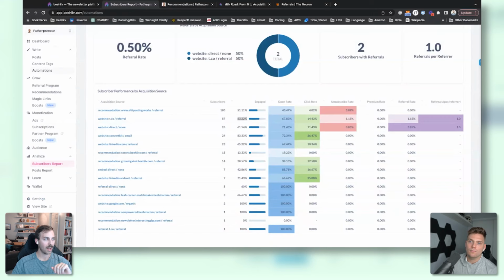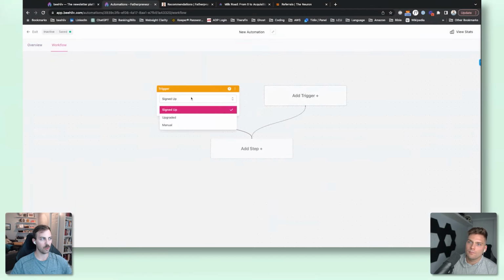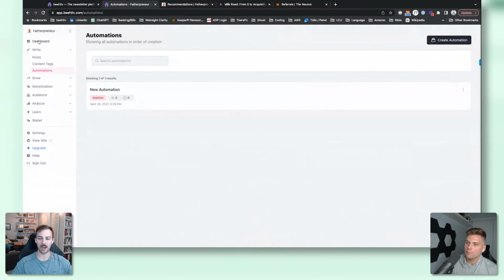I went over the editor. I think there's just so much to experience. We didn't even touch on automation. I won't get too deep in the weeds here, but you can create workflows based on signups, upgraded, and manual, if you have some segment in your audience, and I'll show you what that means.